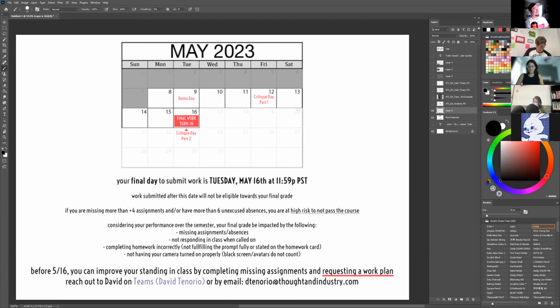And then clearly, last thing, of course, your final project does have a big impact on your grade. So if you don't turn in your final project on time or at all, that will definitely impact your grade. So get that final project turned in, get your missing stuff turned in, take some responsibility about yourself and how you perform, request some work plan if you need additional help with your grade, and I'll help you out.